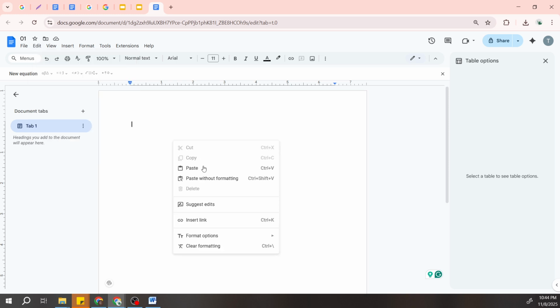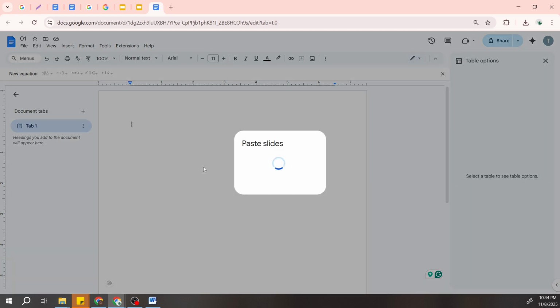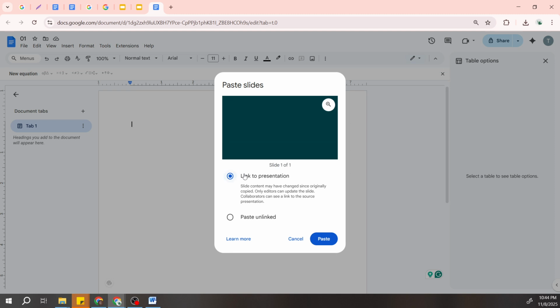At this point, a pop-up will appear on your screen with options for embedding. Make sure you select Link to Presentation rather than Paste Unlinked. Choosing the Link to Presentation option is crucial because it creates a live embed. This means any updates you make to the original slide will automatically reflect in your Google Doc. Once you've clicked Paste, your slide is embedded into the document.